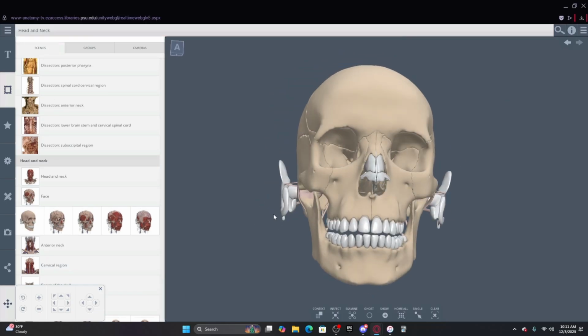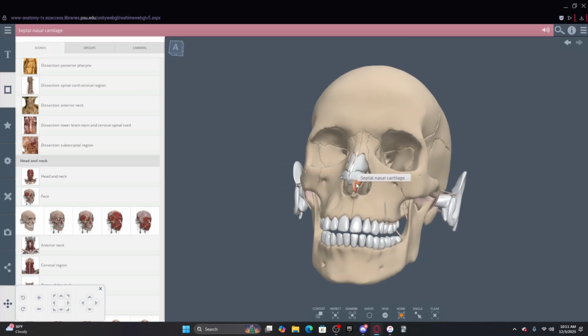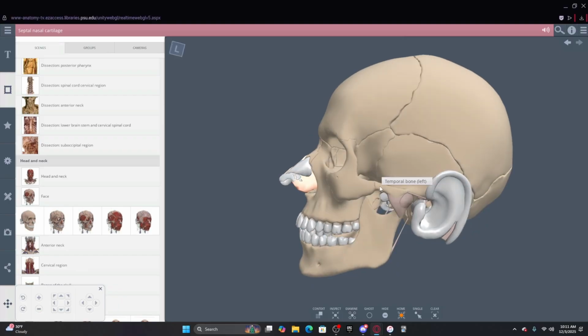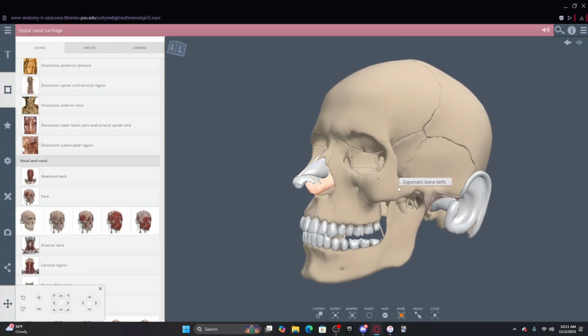So the first structure we're going to be looking at is the nasal septal cartilage. Right, so this is the nasal septal cartilage. It divides the nasal cavity into two separate passages.